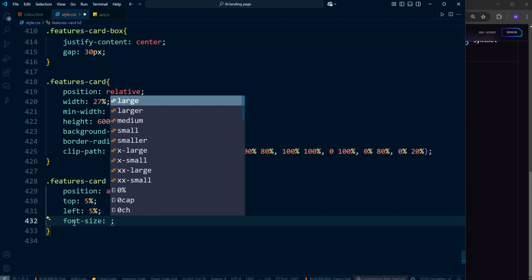Now that our first feature card is fully styled and functional, let's move on to duplicating the cards to complete our features section. Inside the HTML file, simply copy the features-card div and paste it 5 more times. Since we've already set the correct size and positioning for each card, all we need to do is update the content, including the title, description, and images.